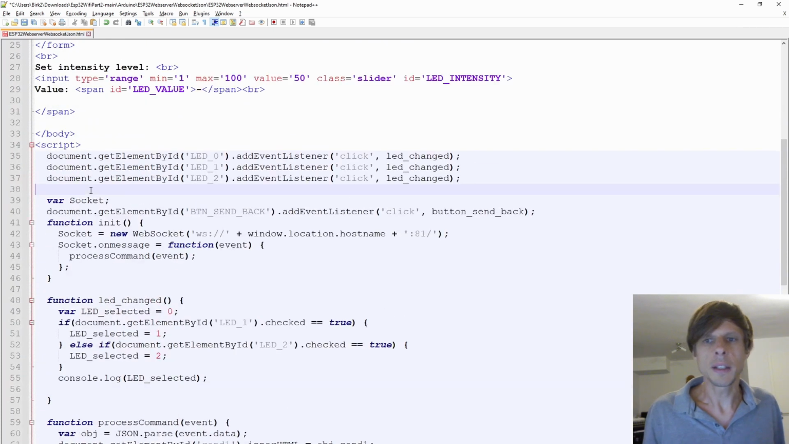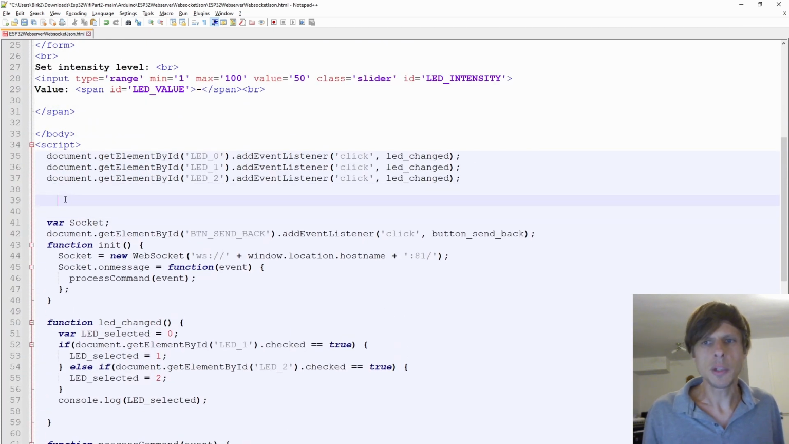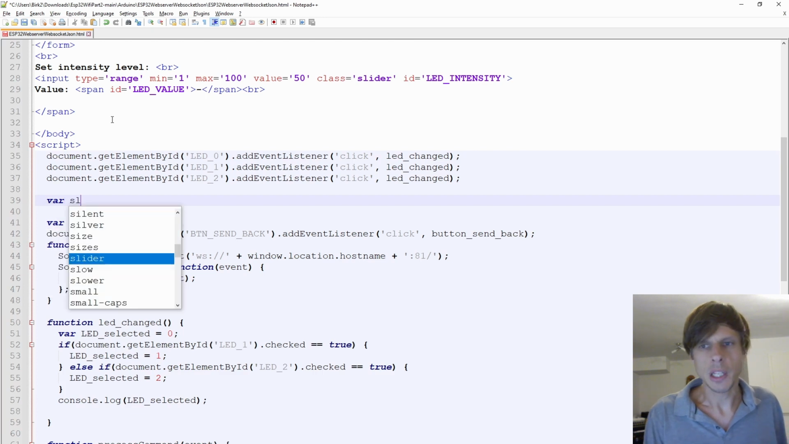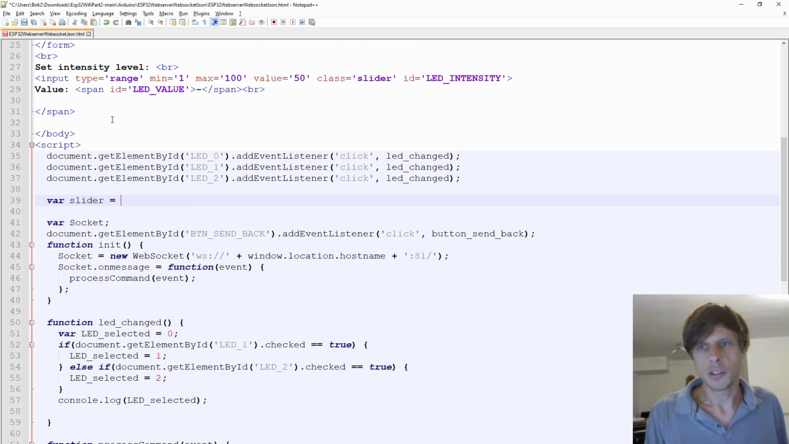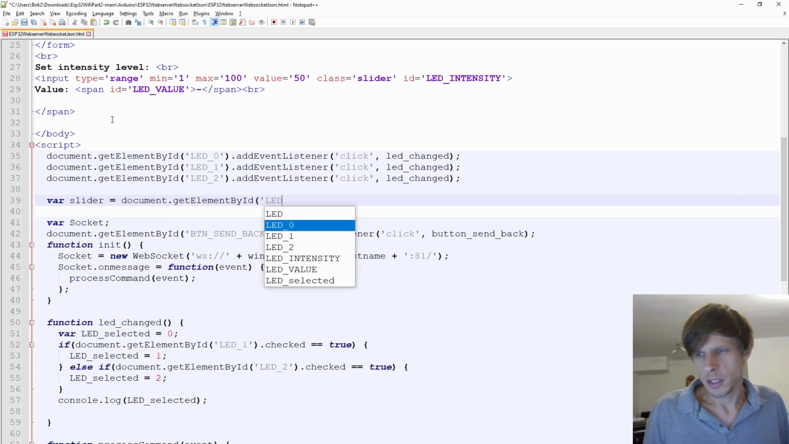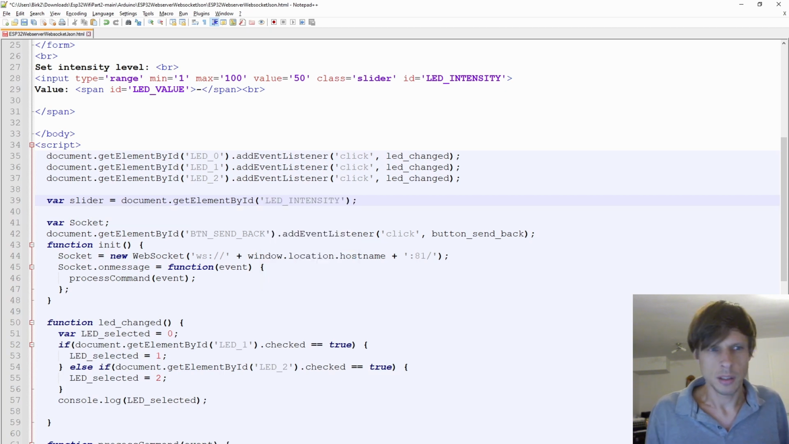So for the slider, as we need to set the slider as well, we need to create a variable in this particular case. So we do var slider is, and then it's the exact same thing. We refer to the ID of the slider, and that was LED intensity. That's it. Yeah, we now have the slider, but we now need to also set up a callback function.